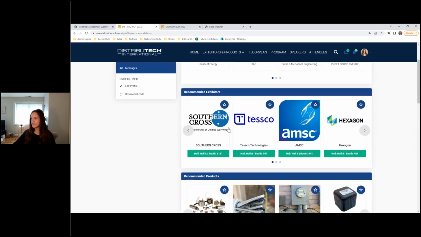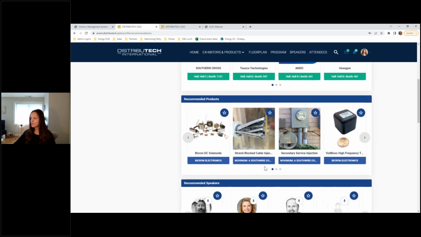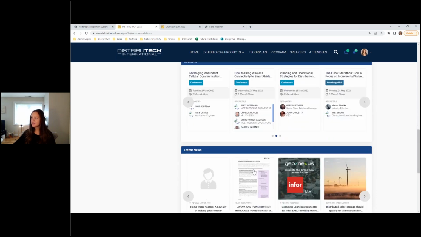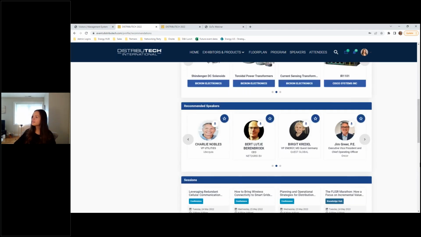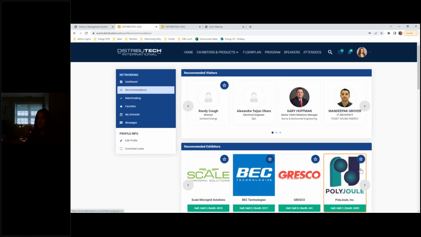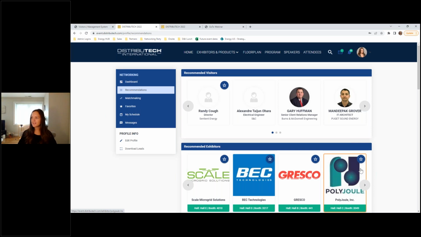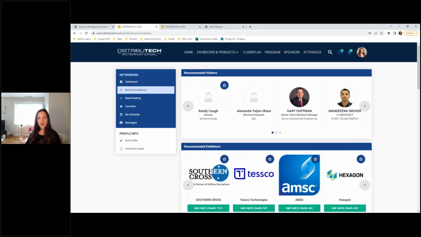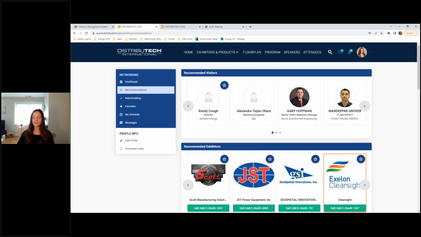And I can also do the same for recommended exhibitors, recommended products, recommended speakers, sessions, news. Definitely I recommend going through this part of the dashboard just so you can see what the platform has matched for you based off of your criteria. So based off of the information you filled out in your product categories and what your interests are, the platform will generate recommendations and matches for you.